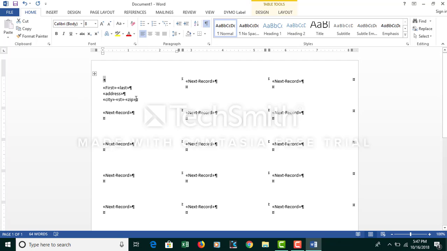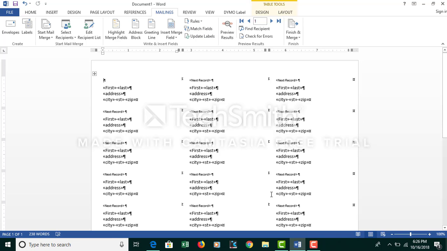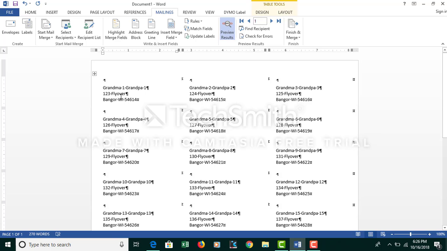So what we need to do next is hit Mailings, Update Labels, and what Update Labels is going to do is update all of the labels on the template here. So now that the labels are all there, sometimes I'm curious, do I have it correct? Is all my information correct in my database or my spreadsheet? I click Preview Results, and it'll show me the information and how it'll look on my label.